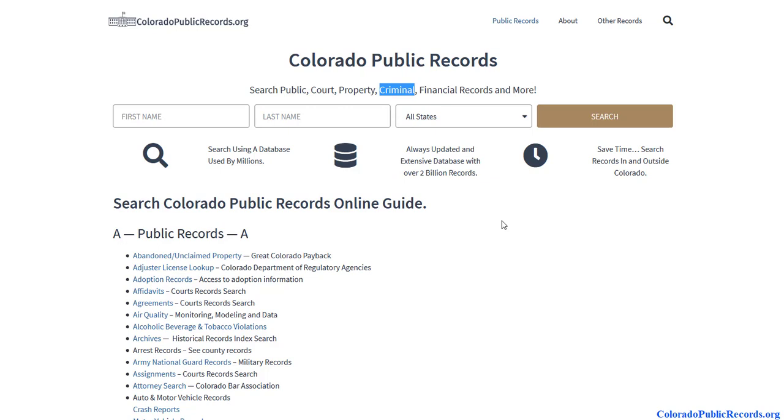There are quite a few databases you can use, but when it comes to background checks, and there are many different types out there, criminal records are probably going to be the backbone of pretty much every single one. So let's jump into it.